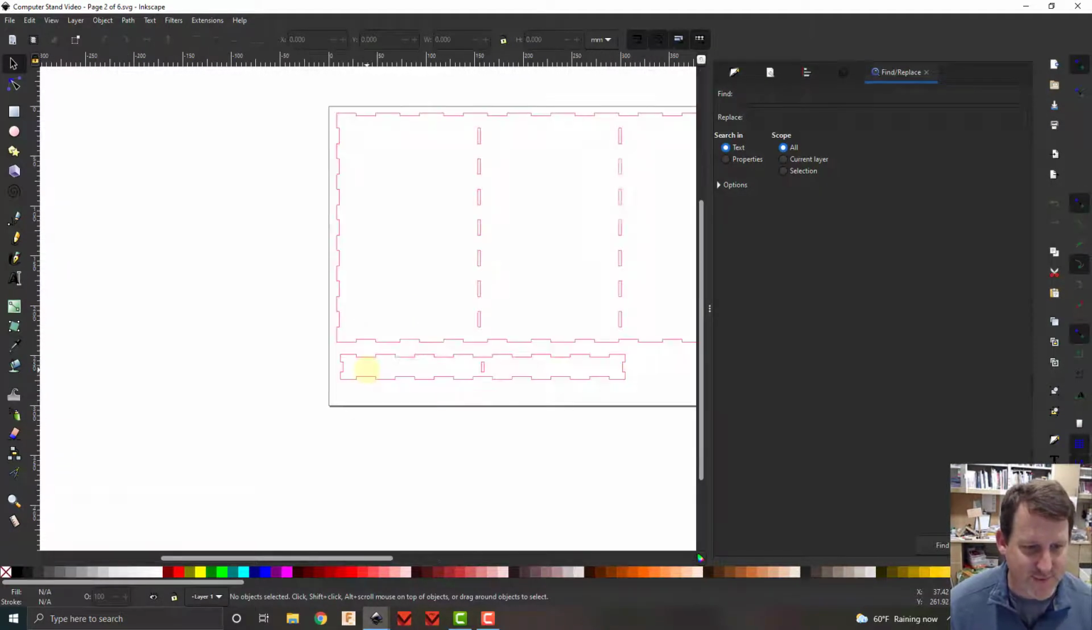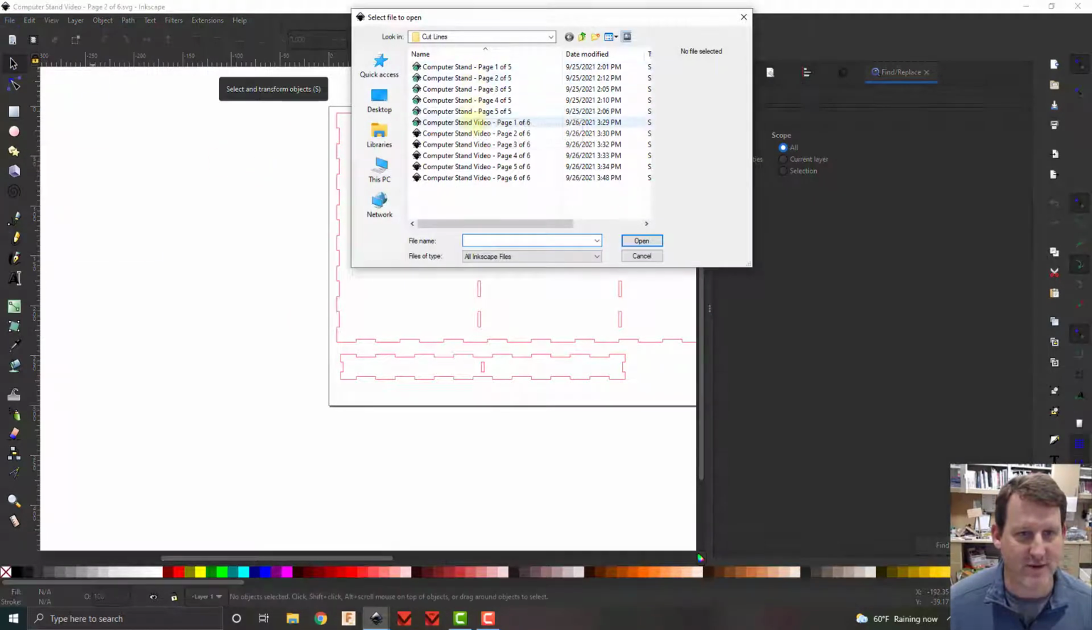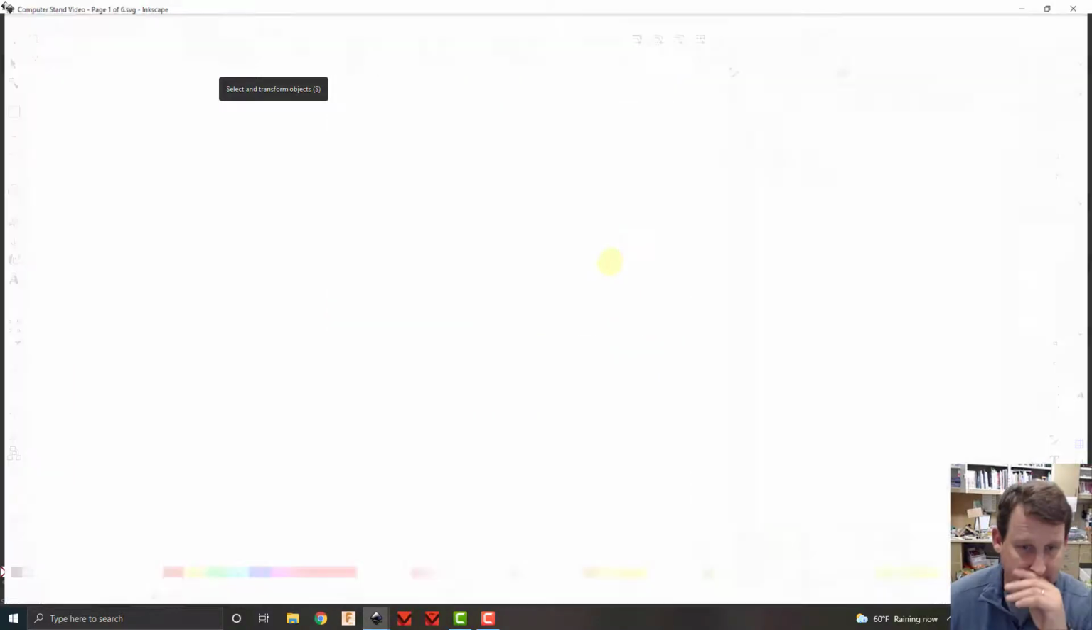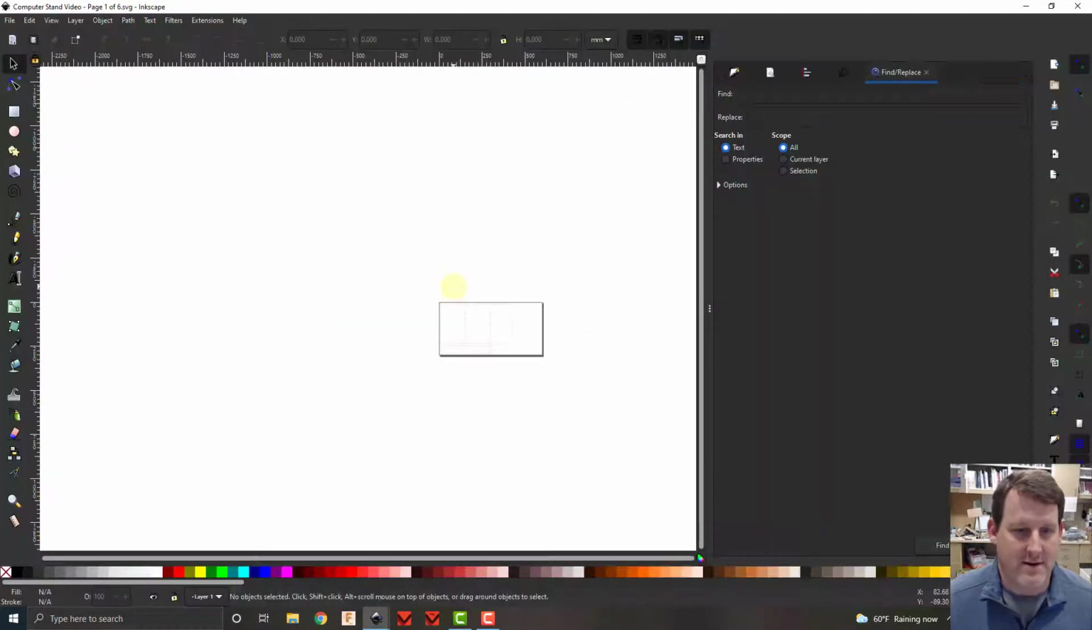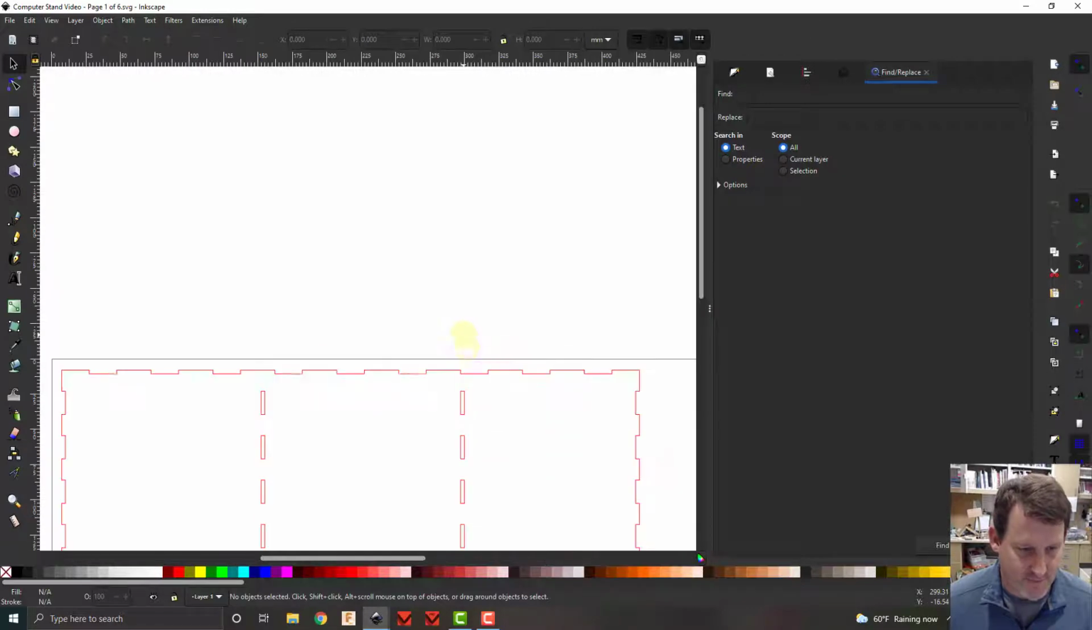Oh, it's going to be the last one we open. This is the little narrow computer shelf. This is the bottom or top one of the 2. And then File, Open, and it is this last one, 1 of 6. This is the piece we're looking for.